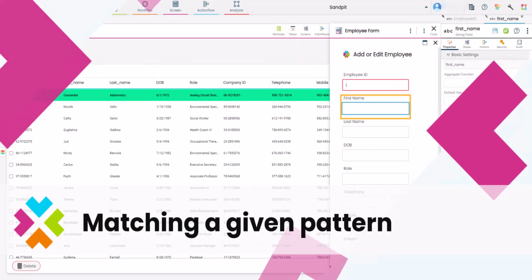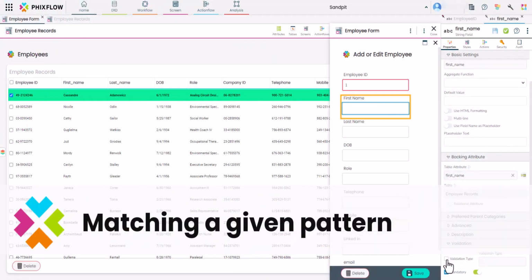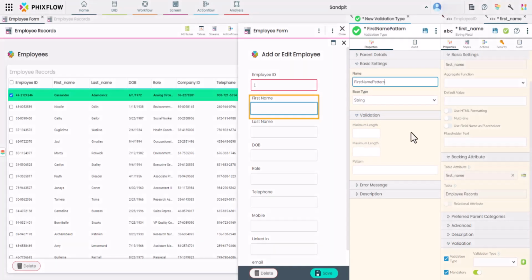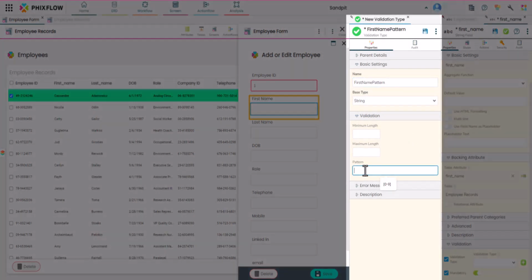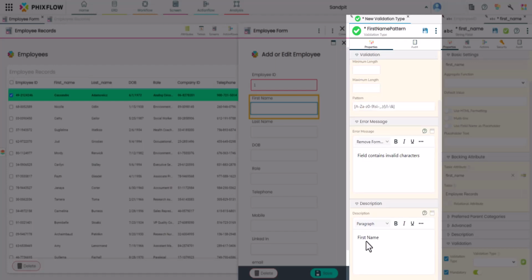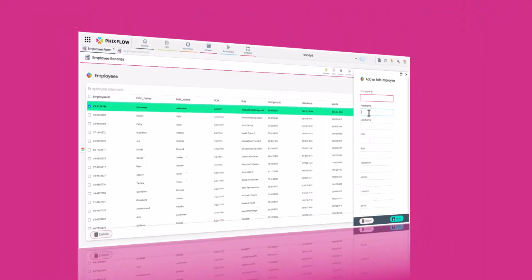To set up a validation pattern that only allows users to input predefined numbers, letters or symbols, add a new validation type. Define the pattern the input must adhere to using a regular expression. If you would like to read more on this topic, search for regular expressions on the help pages. Enter an error message and short description. Let's now see our pattern validation in action.